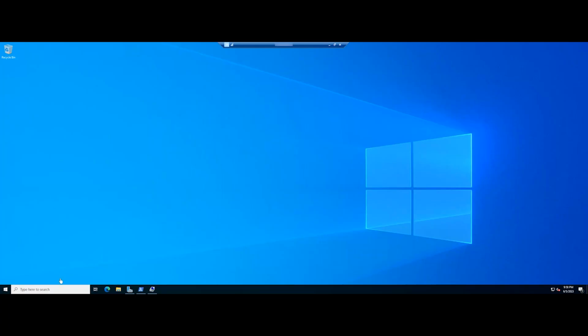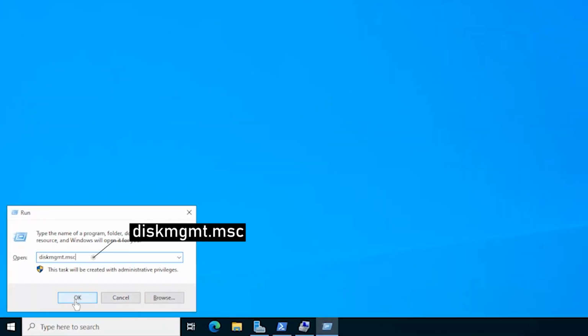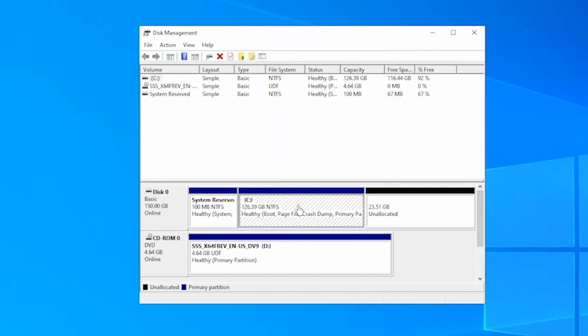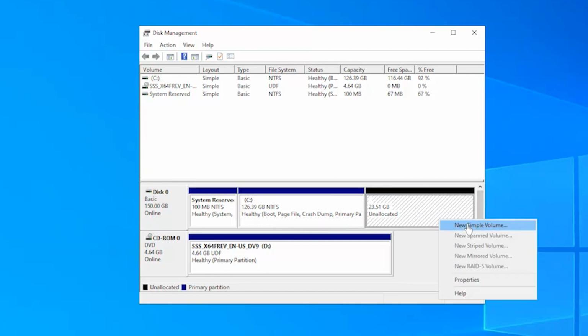Deleting a recovery partition will create a section of unallocated space on your drive. To use this unallocated space, you must format this partition. To do this, first, you need to open Disk Management. Besides the disk number for your hard drive, you'll see several partitions, including the unallocated partition. Right-click the unallocated partition and select New Simple Volume.